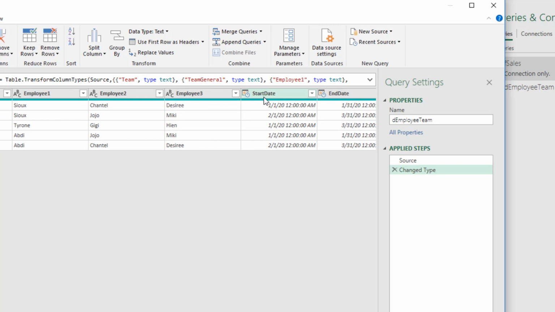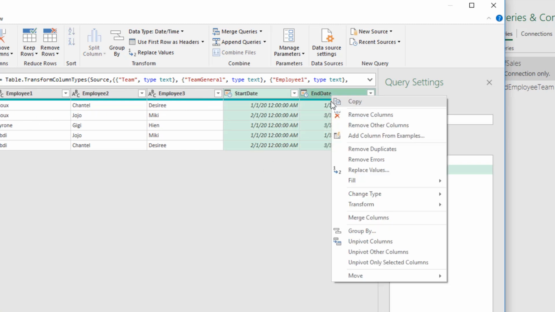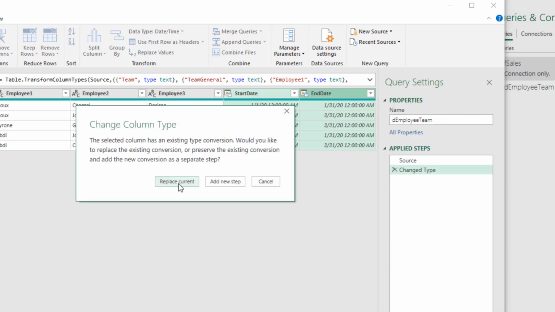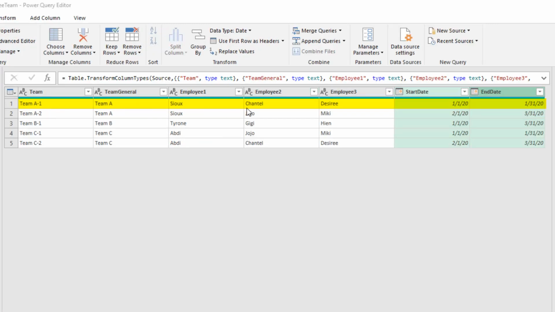We want to change the data type. Click on the first. Hold Shift. Click on the other one. Right click. Change type. Down to date. I'm going to replace what's in the automatic step. Replace current. Our goal is to take this first record and repeat it three times, once for Sue, Chantel, and Desiree. We can easily do that by selecting the date columns.